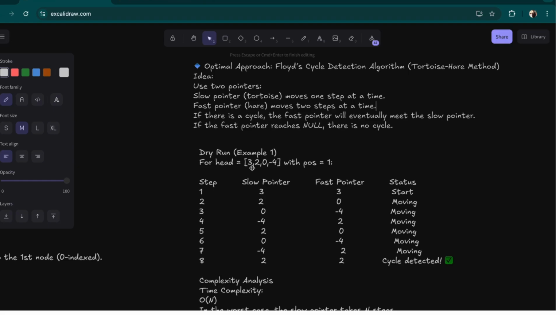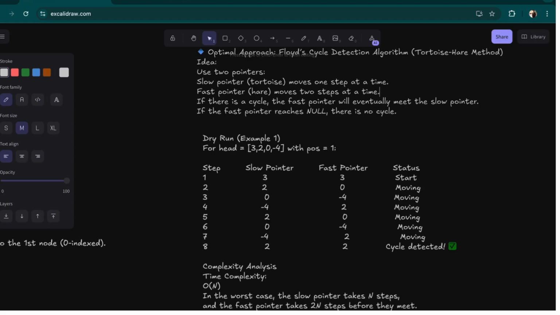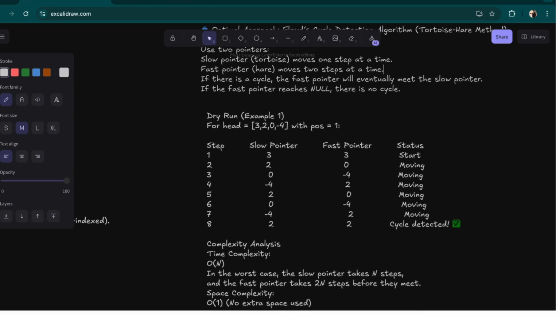It's too easy. If there is a cycle, it is very obvious that the fast pointer will eventually meet the slow pointer, as it is moving 2 steps forward while the slow pointer is moving 1 step at a time. So the time complexity will be similar to earlier, O of n. In the worst case, the slow pointer will take n steps and the fast pointer will take 2n. Then also the time complexity will be O of n only. And since we are not using any extra space, the space complexity will be O of 1 only.